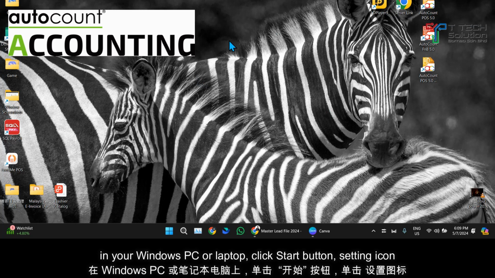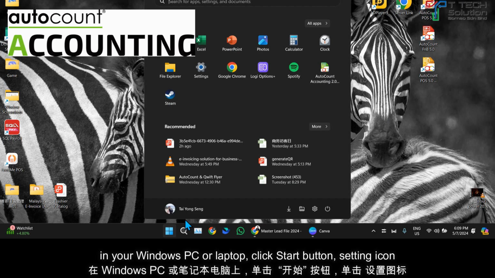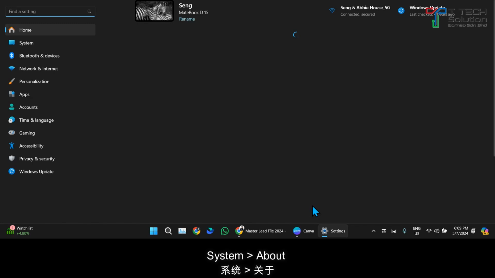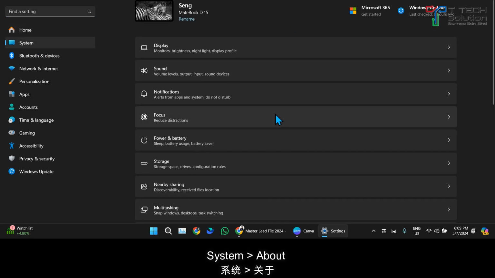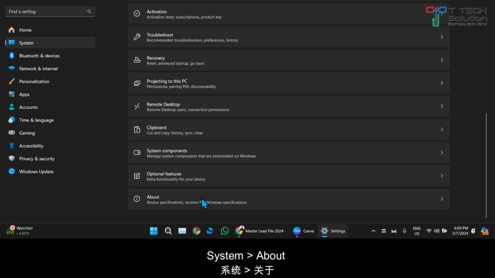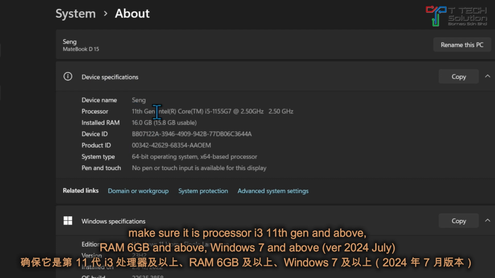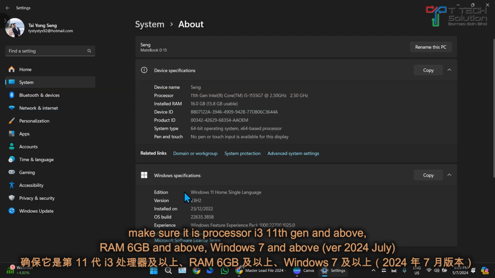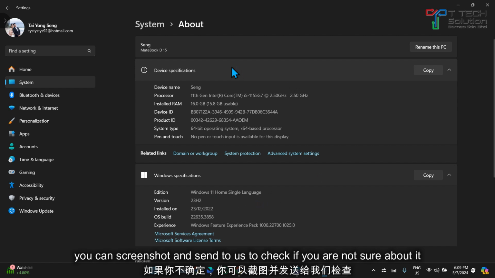Okay, first, go to your Start and click on Settings. Then go to System, click About. Make sure that it's i3 and above and 11th Gen, and the RAM minimum must be 6 GB and above. For Windows, it must be Windows 7 and above. If you are not sure, you can screenshot this page and send it to us.